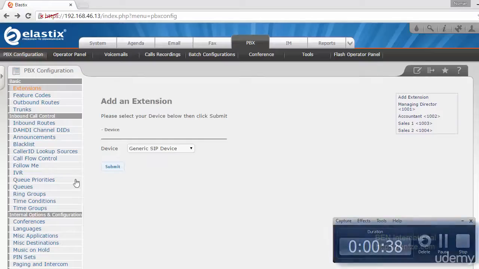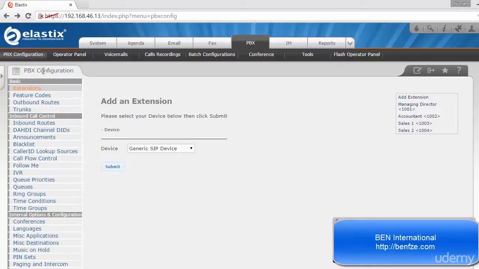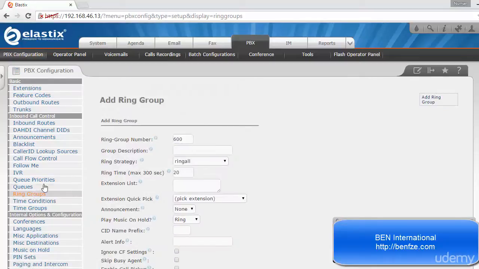Right now, as you can see, on the left side of the PBX configuration menu, I have the ring group feature available. We click on that. You can see the ring group default number is 600, which is fine for us, so we are not going to change it. It is just used by the system. What you will do is write sales RG, ring group. This is the strategy. We just want to ring all when the call comes in.